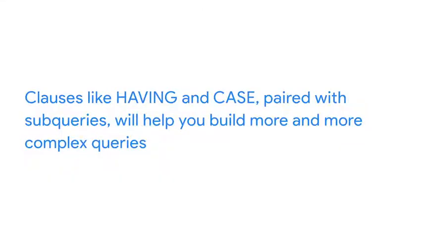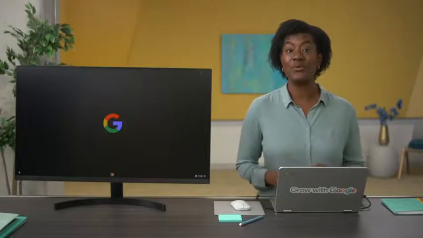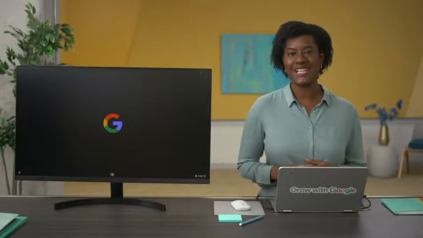That's a quick taste of what it's like to work with subqueries in data aggregation. Clauses like having and case paired with subqueries will help you build more and more complex queries, which lets you do more and more complex things in SQL.